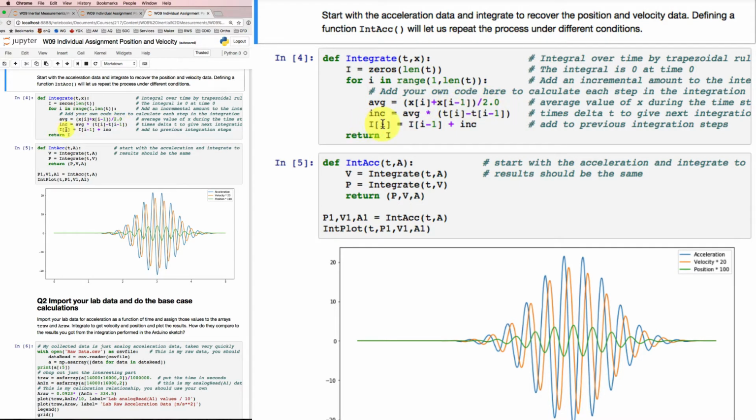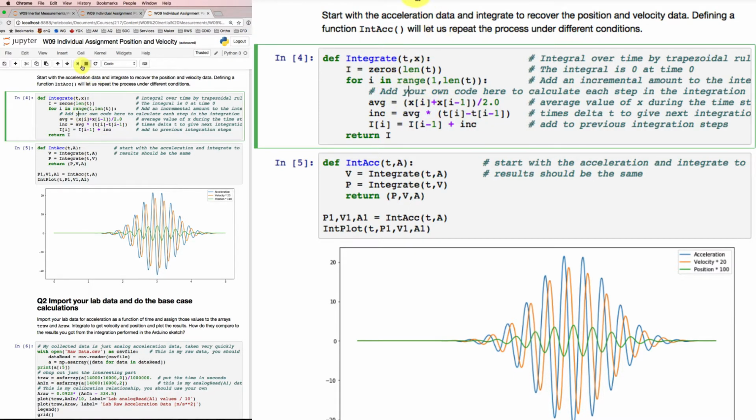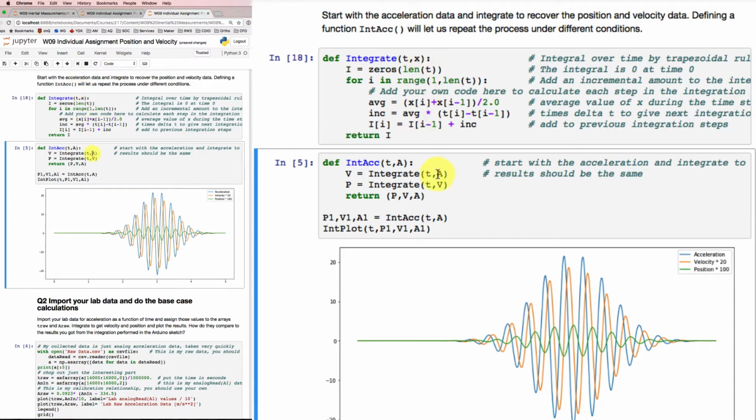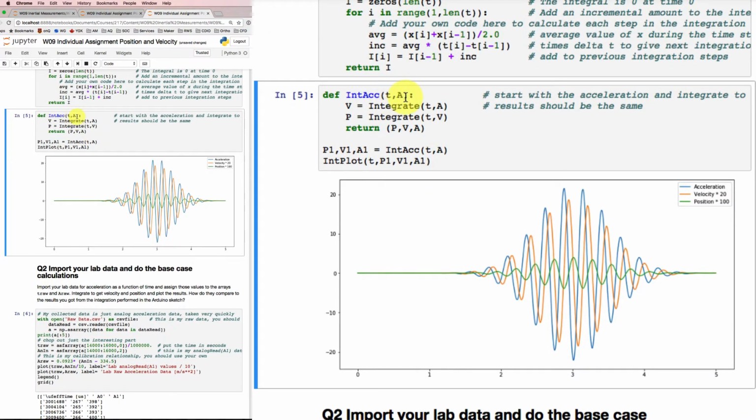And so finally, the integral value that I'm going to have at time t of I is equal to the integral value that I had at time t of I minus 1 plus whatever the incremental value was. So this is doing exactly the same kind of thing that we were doing in the lab. And I'm going to test it now to see if, starting from the acceleration, I can integrate backwards to get the velocity and the position.